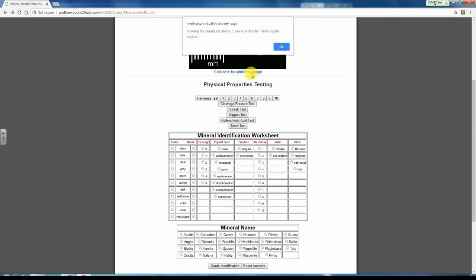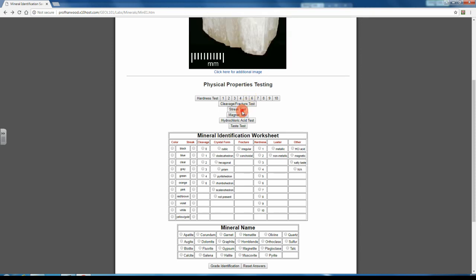Okay, cleavage and fracture, let's see what that is. One direction, okay, irregular fracture, okay. Streak test, we're going to get powdered white in color. Magnet test, so we're going to see, was it attracted, not attracted. Hydrochloric acid, sample did not react with hydrochloric acid. And then taste test. Now, normally, I just tell you what this is. No discernible taste. Great, so now you've recorded all of your observations.